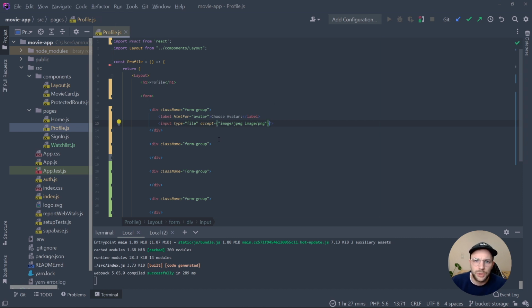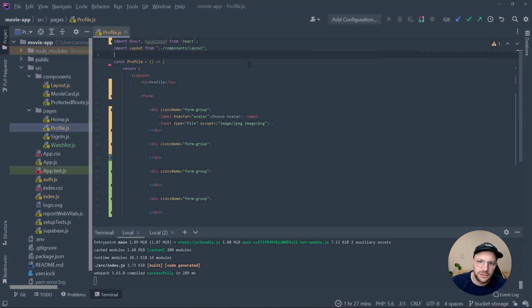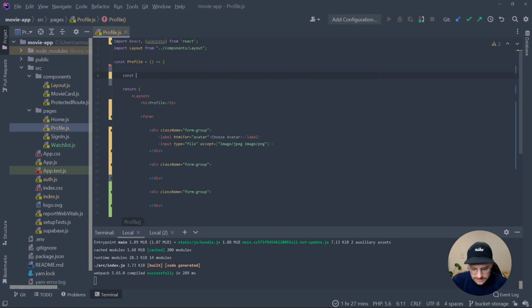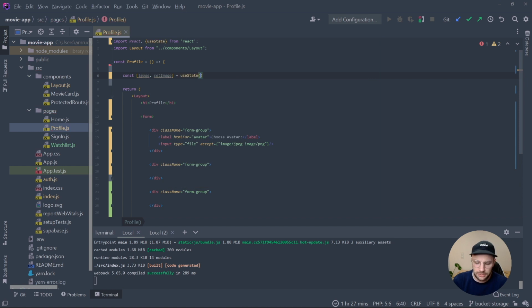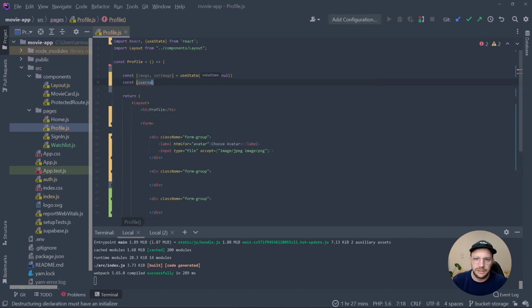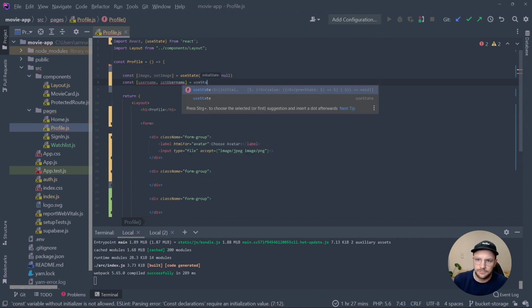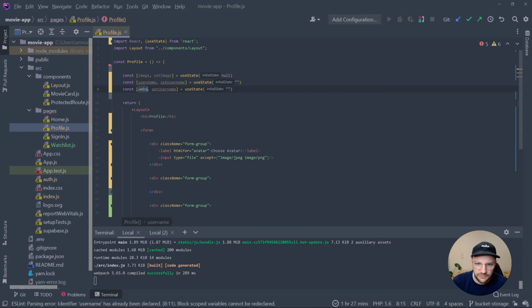What else we want to do is, for all the inputs on change, we want to store them in our state. So let's import the useState hook and create some variables for that. What we need is the image, which we are going to upload, which we set to null initially. Then we need the username, which we set to an empty string, and copy that and do the same for the website.